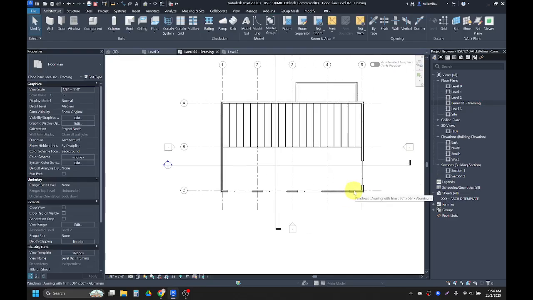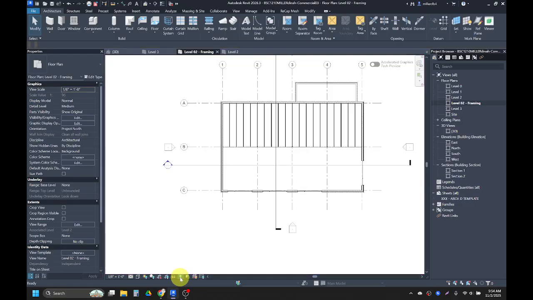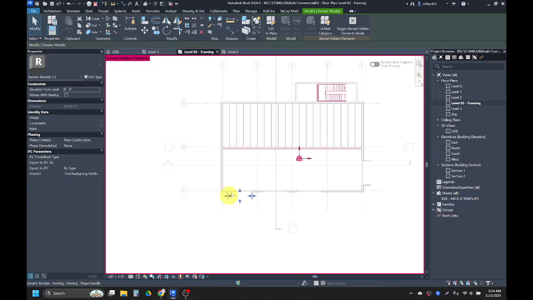If you ever hide something and you want to get it back, you can click on this little light bulb here, and that's going to show you everything you have hidden. And then you can click on it, and you can either unhide the element or unhide the category, depending on how you hit it.